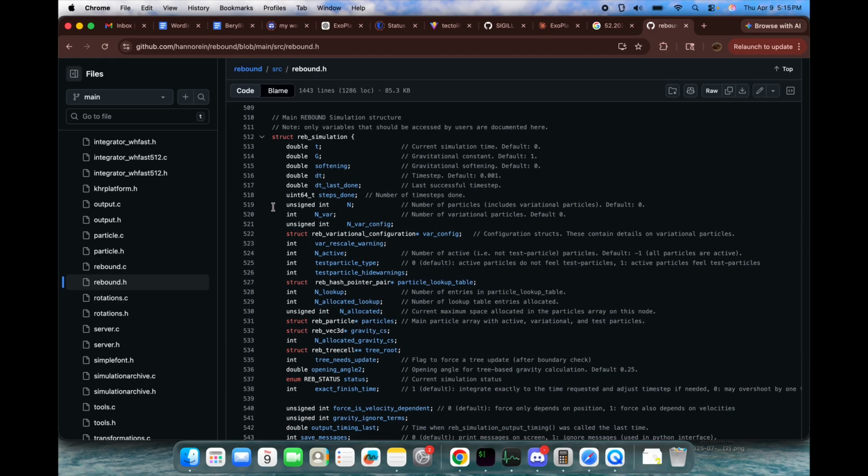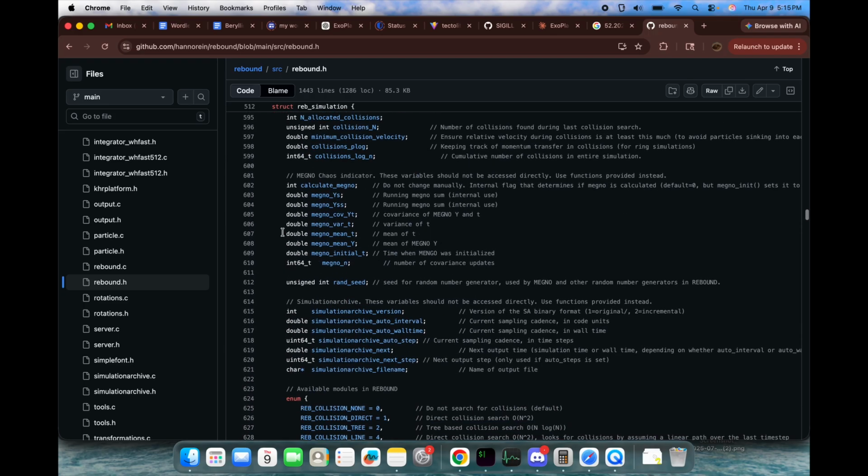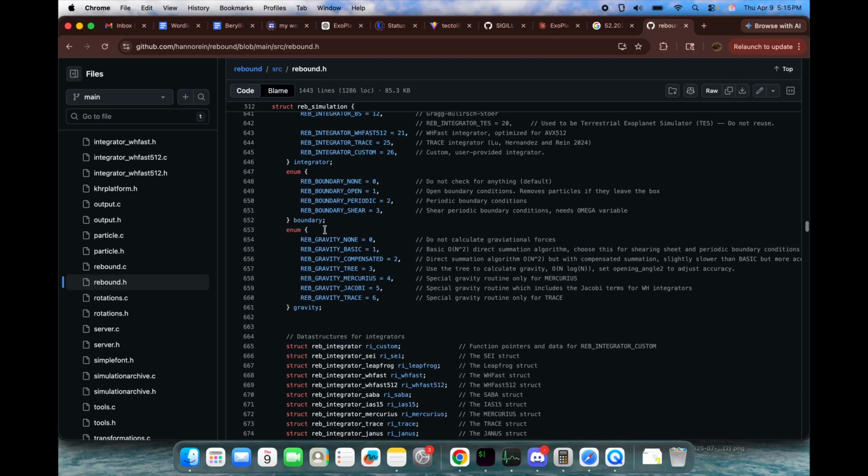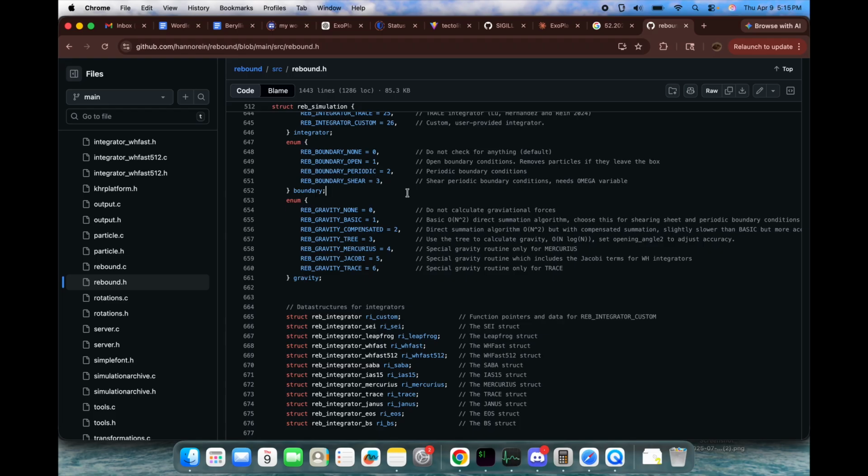Okay, struct web simulation. So what we have here, all the way down this madness. Yeah, this is why I hate C. Yeah, we're not gonna deal with collisions for now, or boundary conditions, really. Gravity. Okay, we have non-basic, compensated, tree. No, I don't want to do tree, right? Anything related to trees right now. Mercurius. Yeah, that has to be associated with Mercurius, doesn't it? Jacoby. And definitely not trace. We're not even doing the trace integrator, so no.